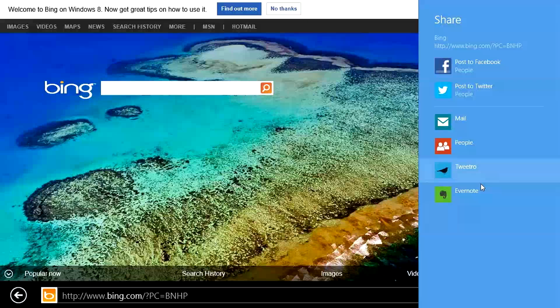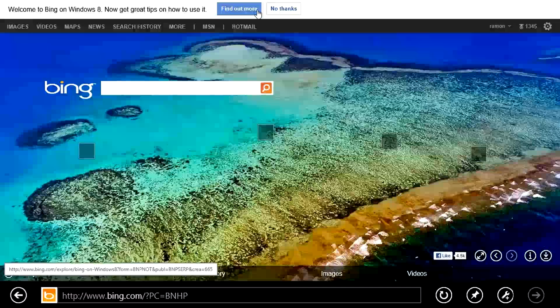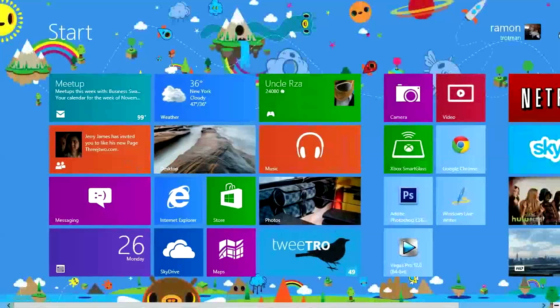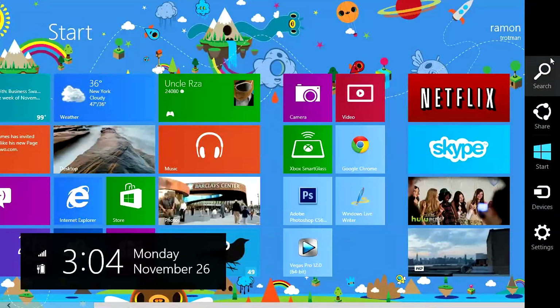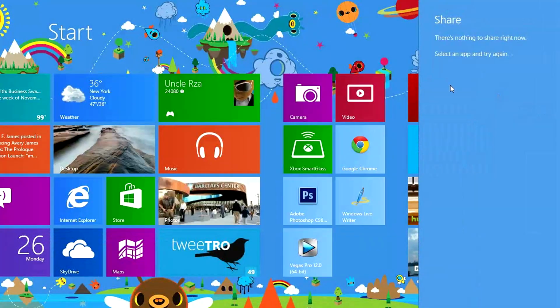Tweetro, is that how you pronounce that? And I can create a note in Evernote. Shout out to Evernote. Love Evernote. So the share functionality is something that I really like, and that's something that we saw in the newer version of OS and of Mac OS. I'm sorry. So I really appreciate the option.